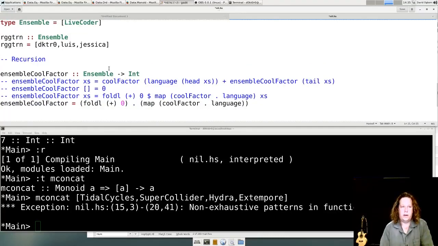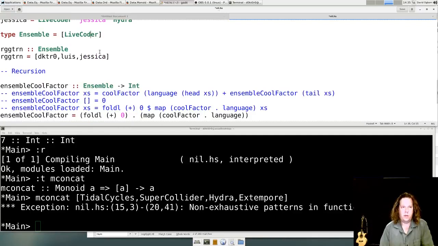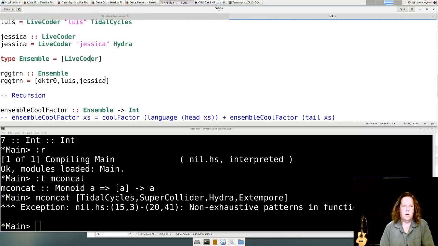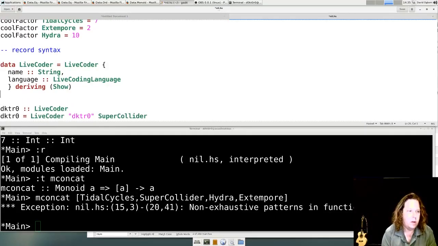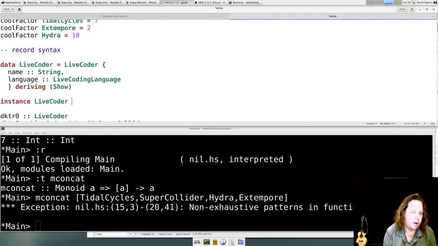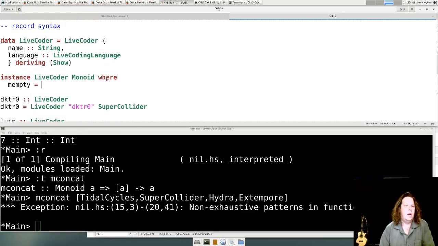So we had our ensemble cool factor, and we're using foldL in the end to define this. And our ensemble is a list of live coders. But if we made live coder an instance of monoid, then the definition of this would be really straightforward. We're making some assumptions here, but we'll talk about that in a second. So let's make live coder an instance of monoid where mempty.